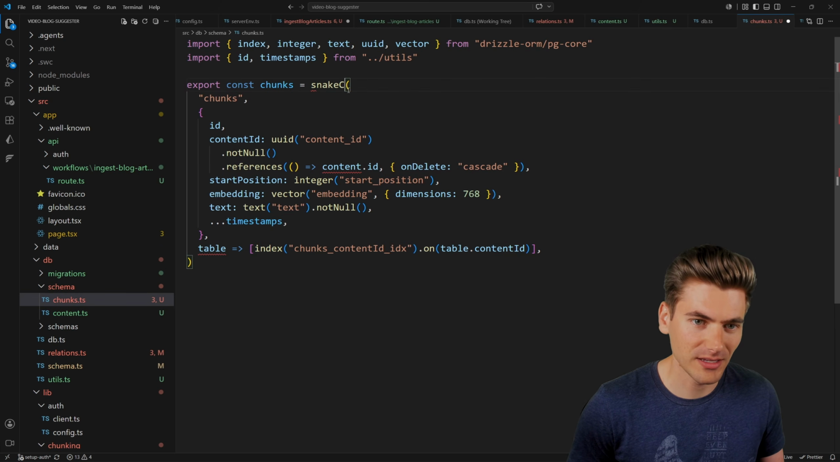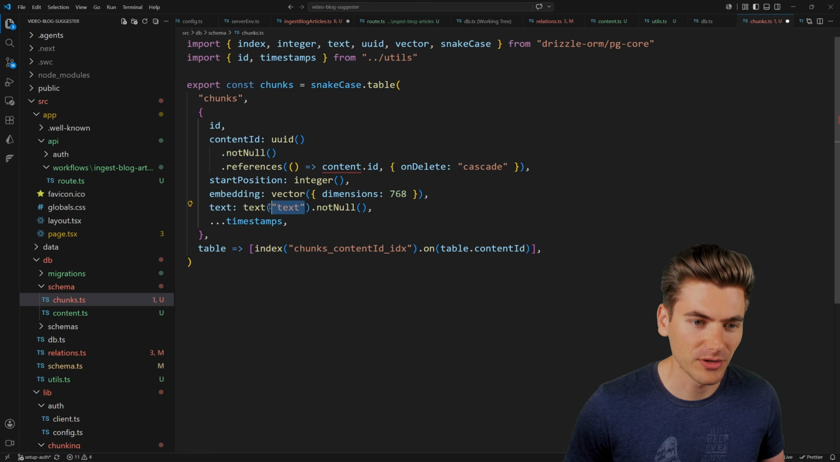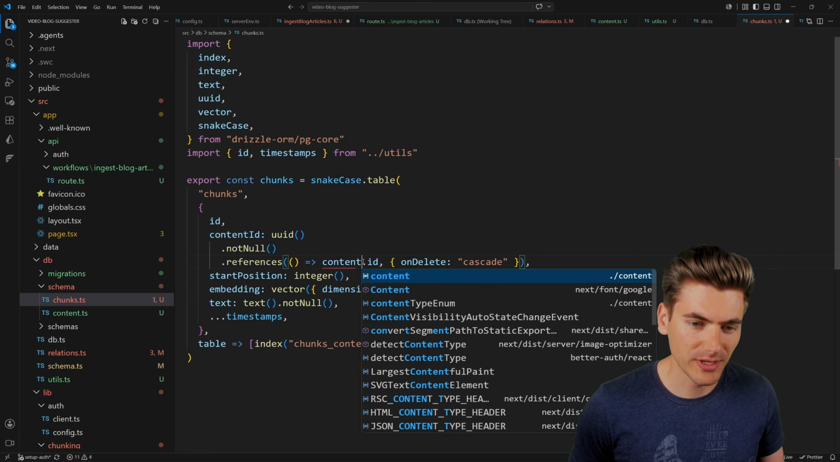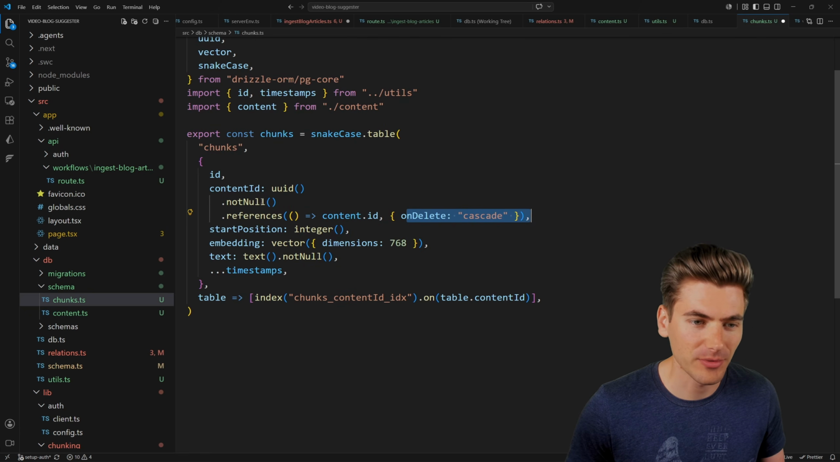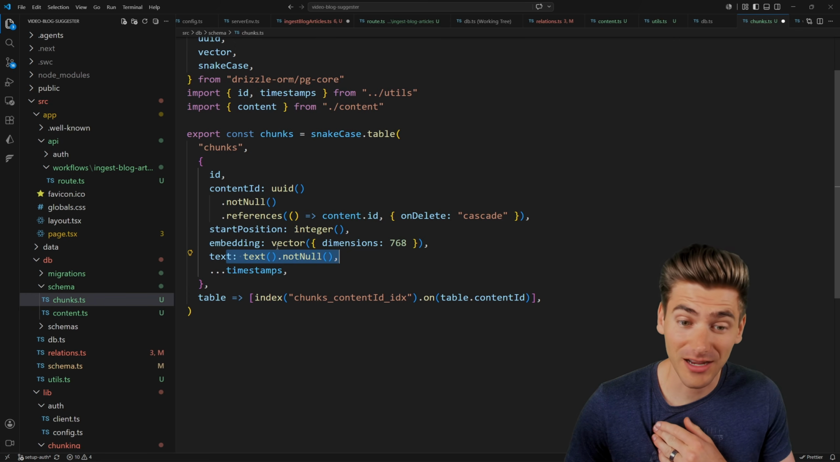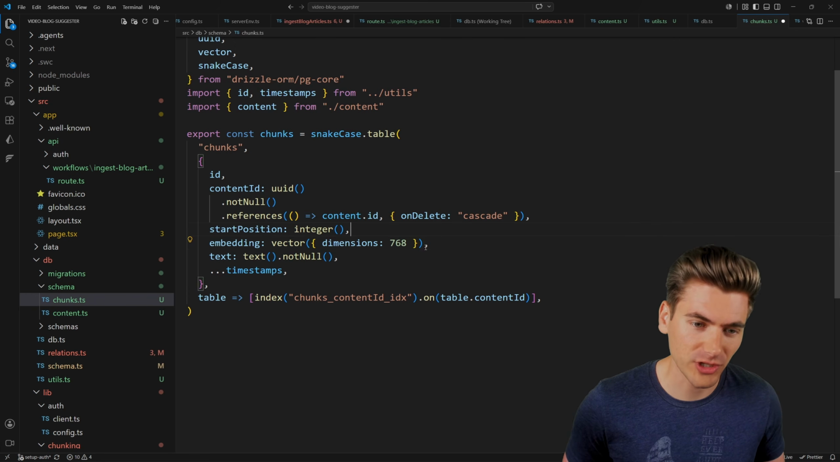I want this to be snakecase.table. And then of course we can get rid of all these names that they added in there because again, these are automatically generated with the proper encoding. There we go. Let's make sure we import our content table here so we can reference the ID, make sure our onDelete is proper. This is not null, so that's perfect, and it's a foreign key. Our text here is not null. Our vector right now is null because we're not doing any embedding, but eventually we'll change this to not null.